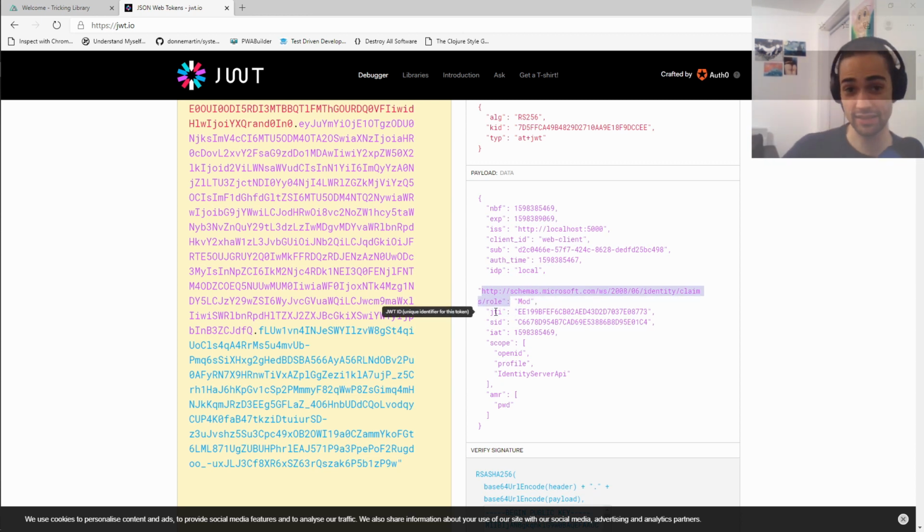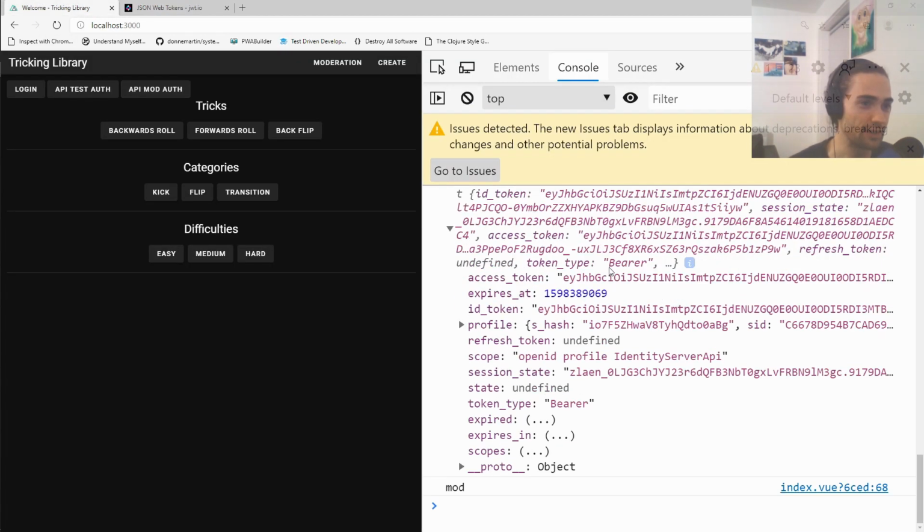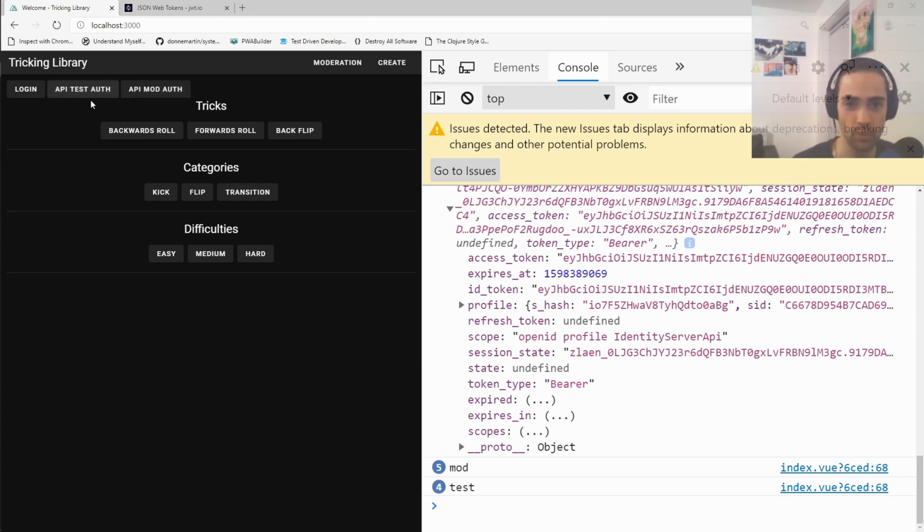Microsoft, I mean, this is the part where maybe we don't want to use claim types. We can just put role in there like a normal person. But essentially, we can see the claim is in there now. So if we try to call API mod, we will be able to call it, as many times, both work. So we are now a moderator.